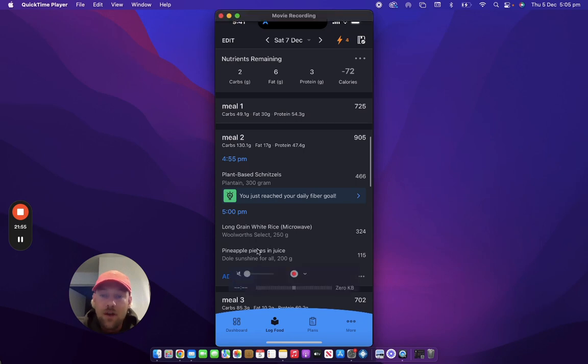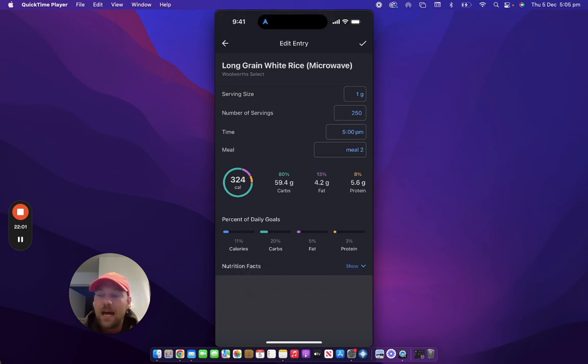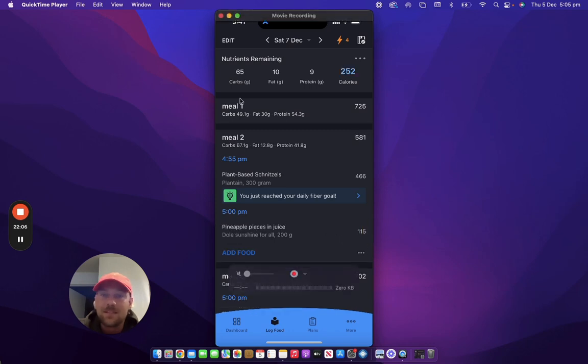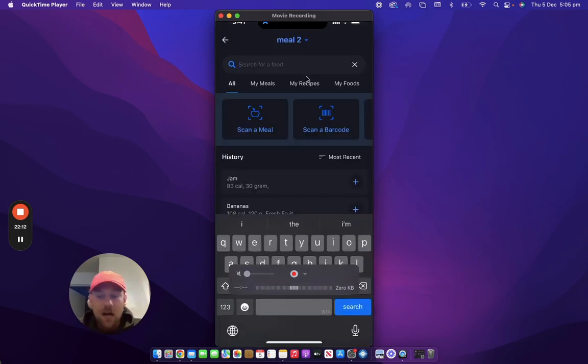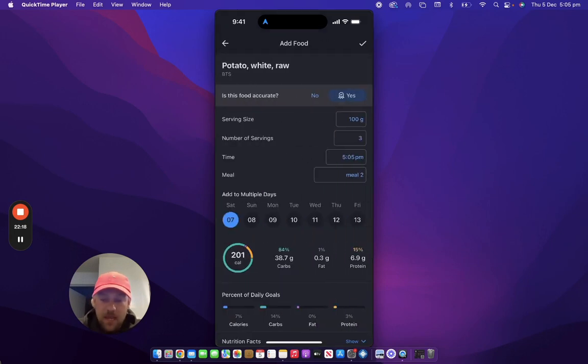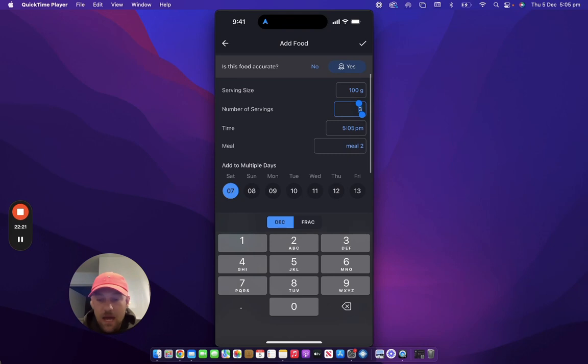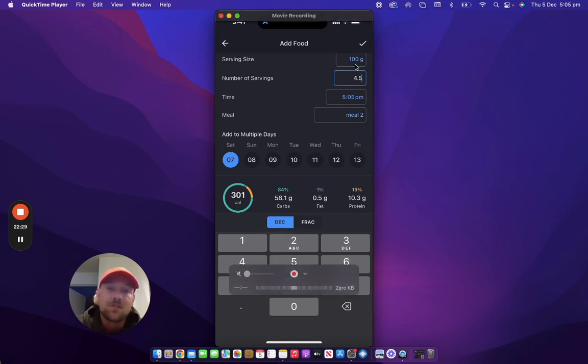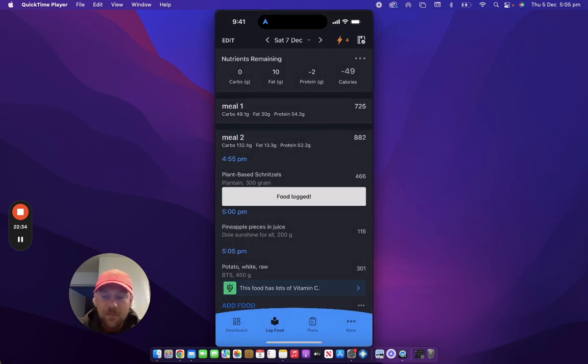Instead of this rice here, we have 59 carbs, 4 fat, 5.6 protein. If we were going to take that out, and now we have 65 carbs, 10 fat, 9 protein, we could come in and search white potato raw and 100 grams serving size, so we'd probably have about 450. So 4.5 serves of 100 grams is 450 grams. And then we would enter that, come back out.